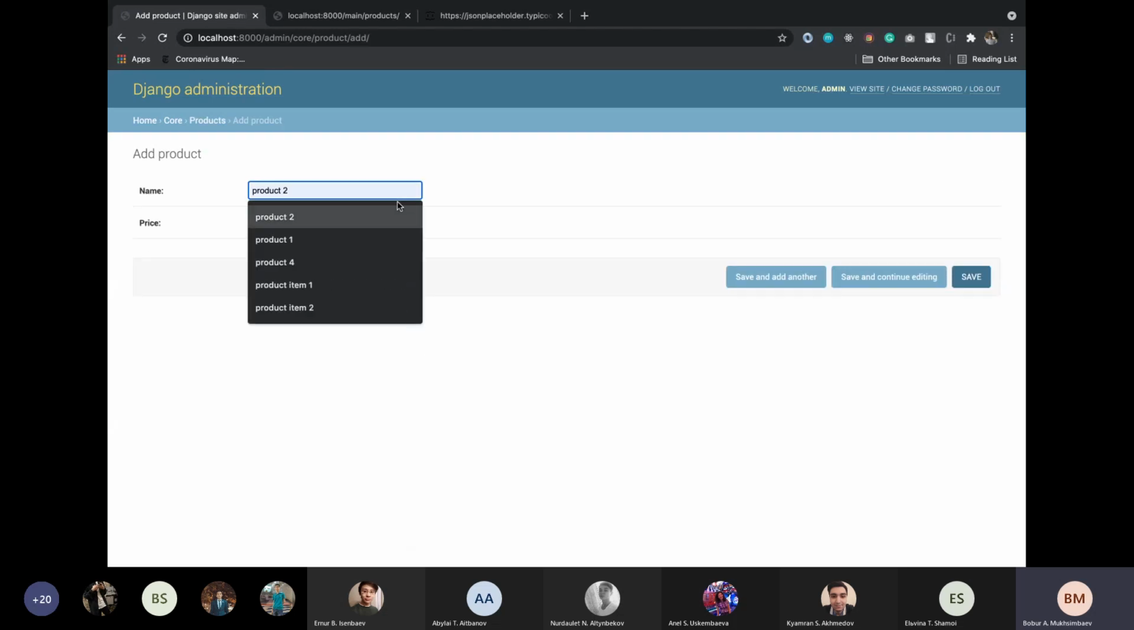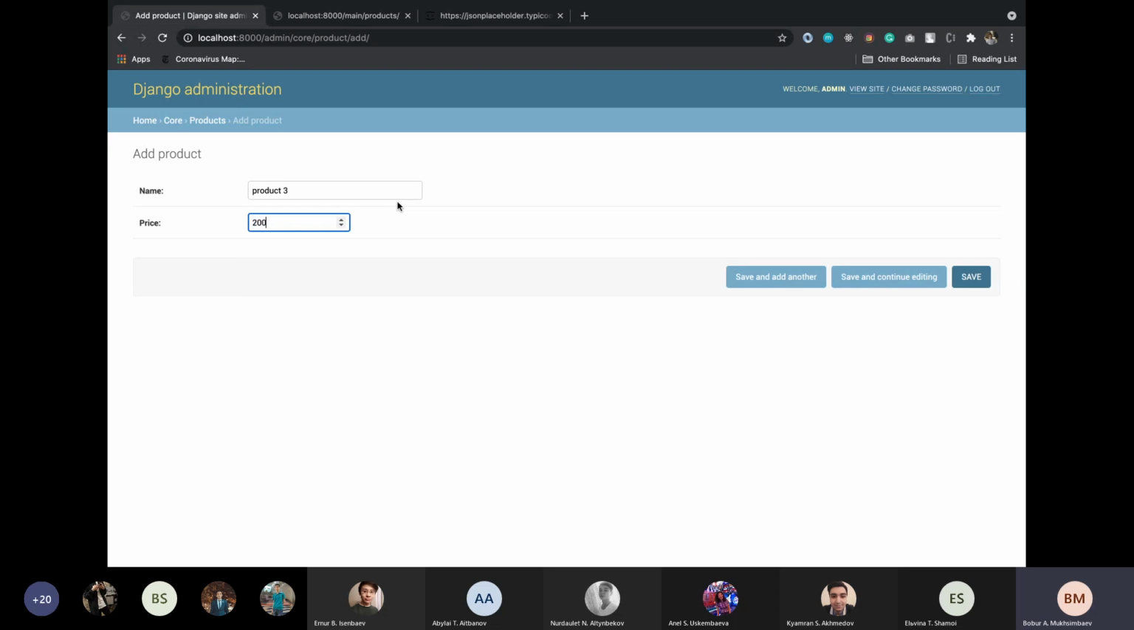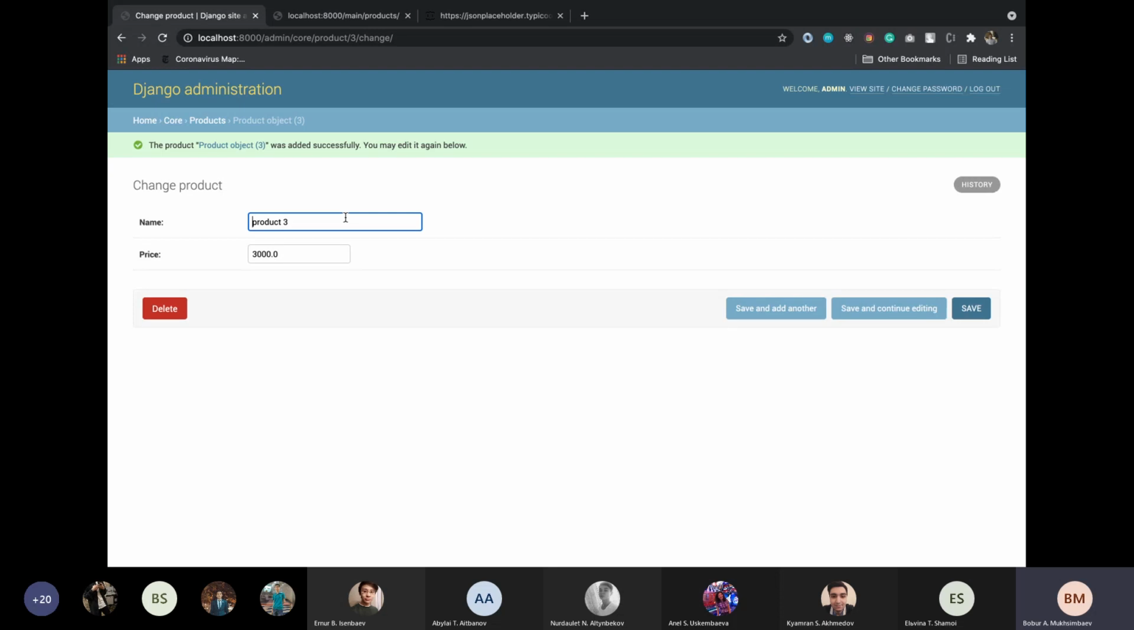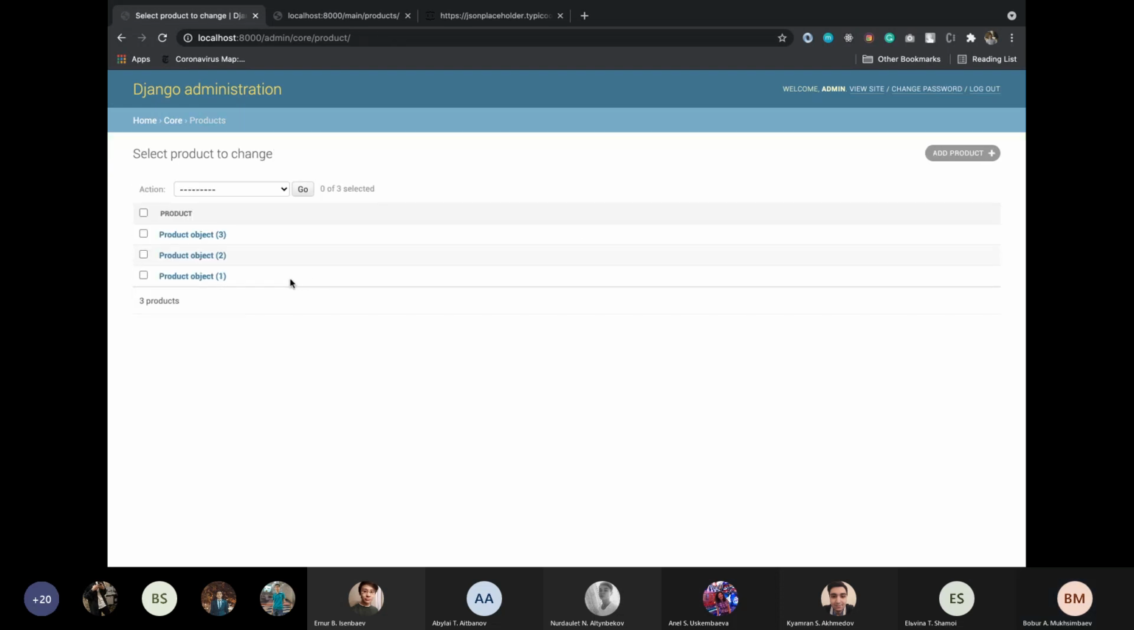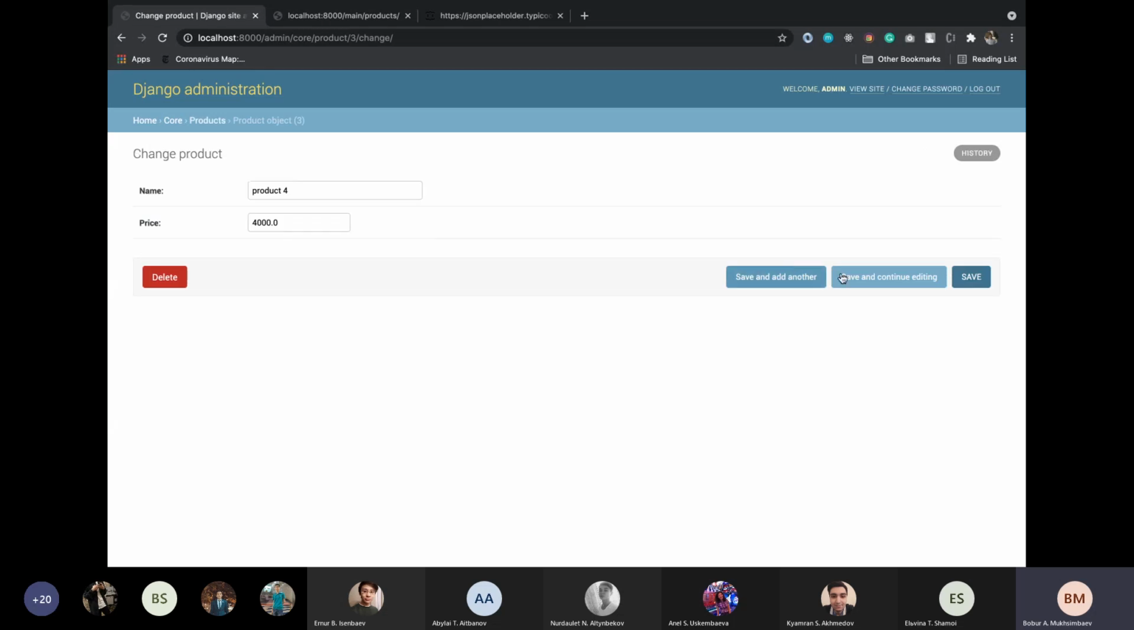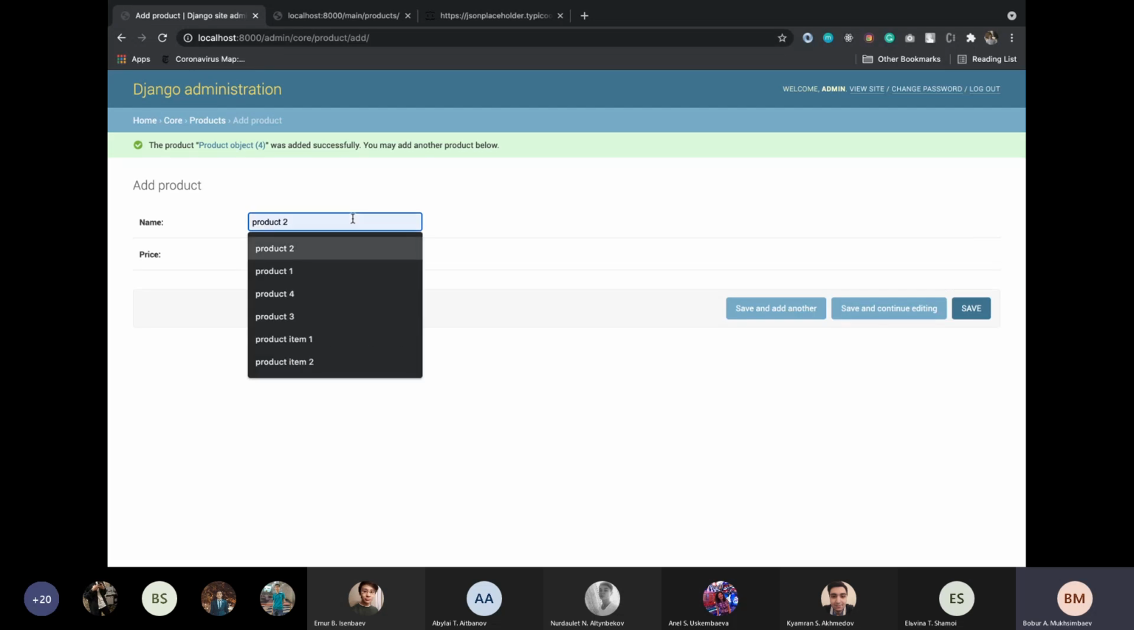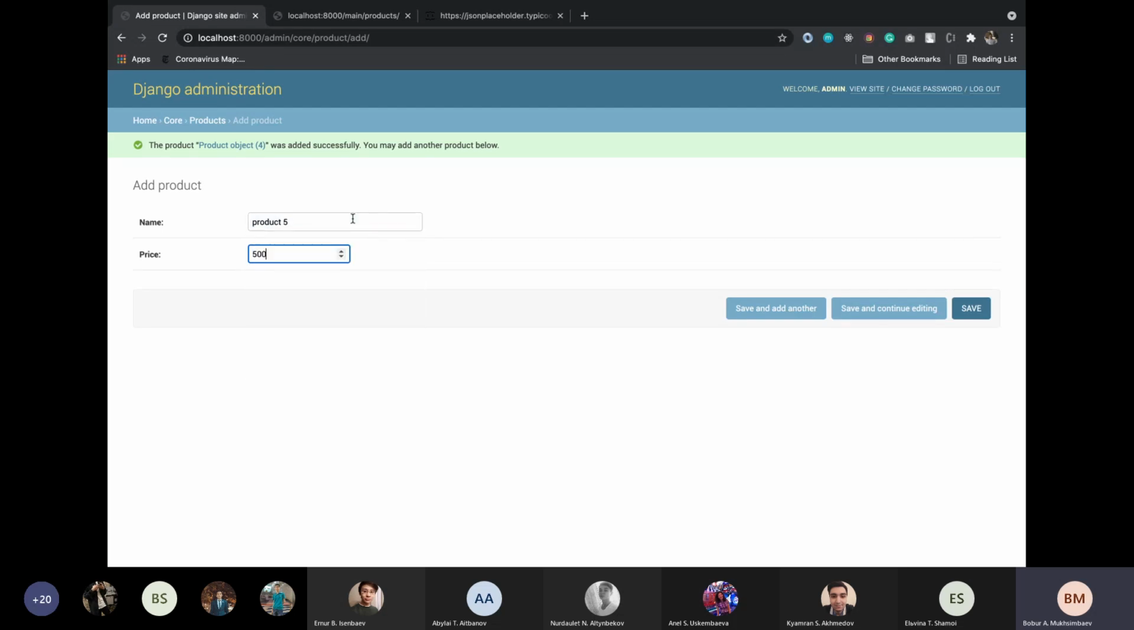Save it again. So the product number 3, 2000 or 3000. Add another product number 4, 4000, and save it. So we have, edit, continue. Okay, so we have the three, and adding the new one, 4,000. Using this button, you can add the next without refreshing the page.